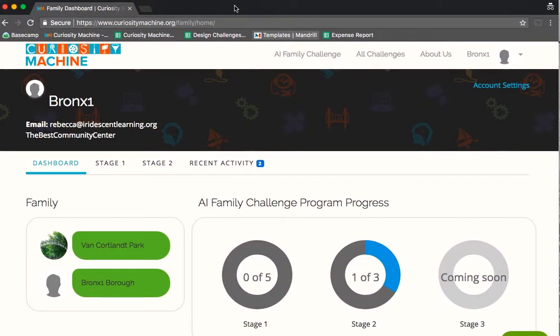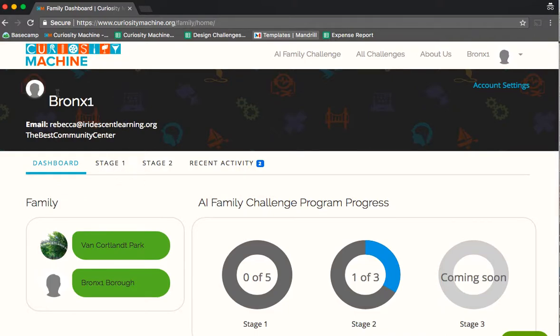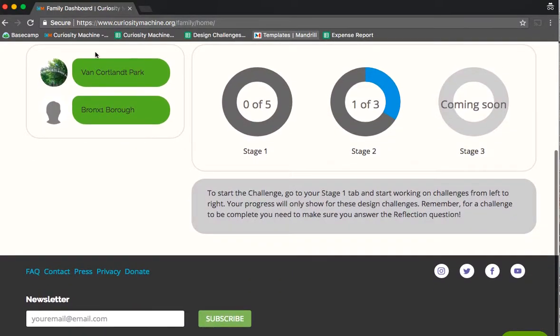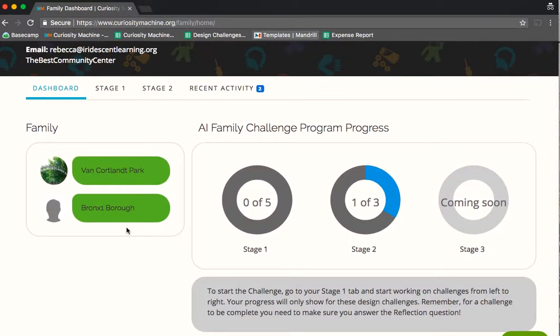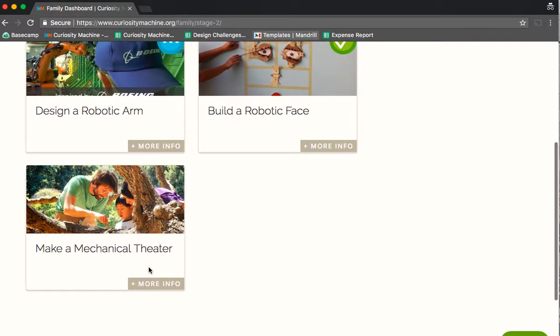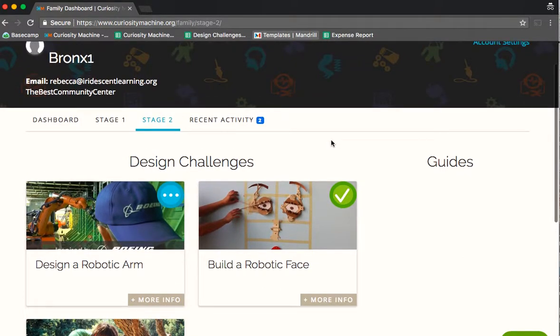If we go to a dashboard for one of the families, so now I'm here signed in as Bronx 1, so this is one of the families in our projects. So we can see her family members here. We can see the progress that she's done. So stage 1, she probably did it on site, so now she's working on stage 2 at home with their family. So why don't we go to stage 2? And we see that the 3 design challenges for stage 2 are laid out. She's currently in progress for robotic arm, and she's already completed robotic face.